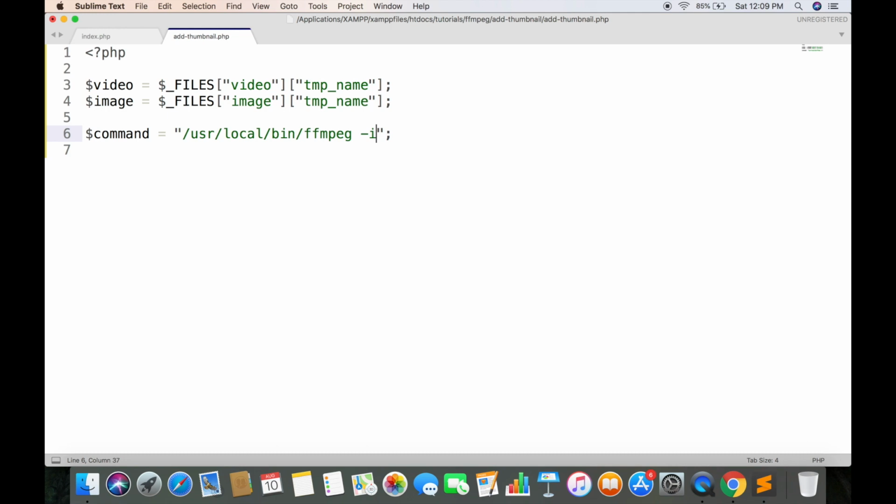Then we need to tell two input streams. Both will be preceded by -i. First will be video and second will be image, both are being received in variables. Then we need to tell the first input for mapping, which is video. And second input for mapping too, which is image. Index starts from 0, so 0 means first and 1 means second.